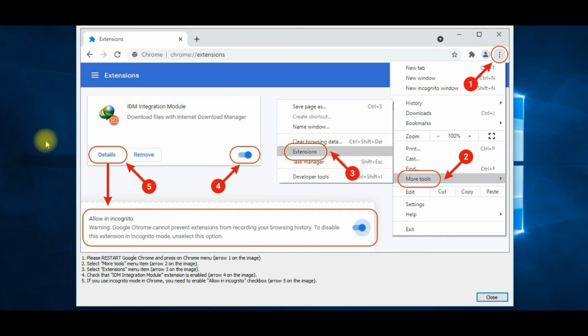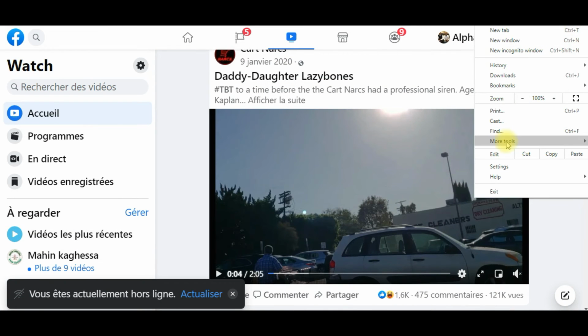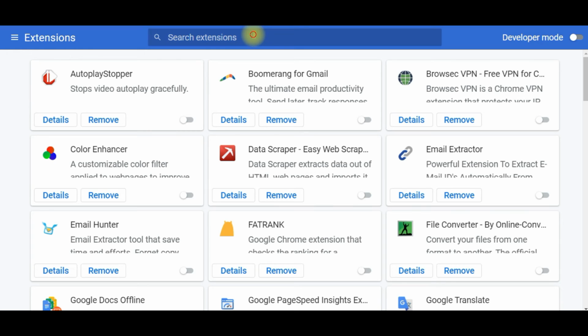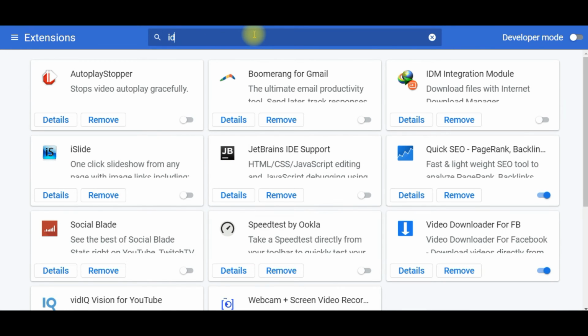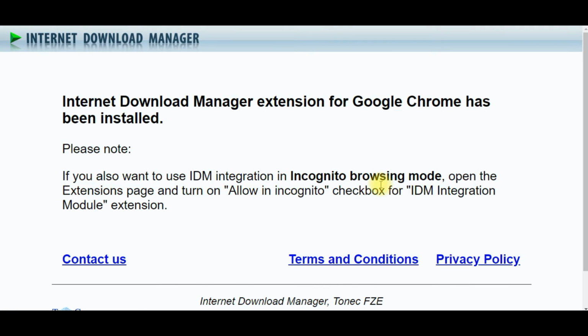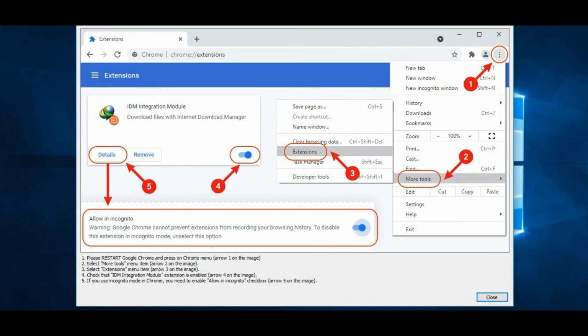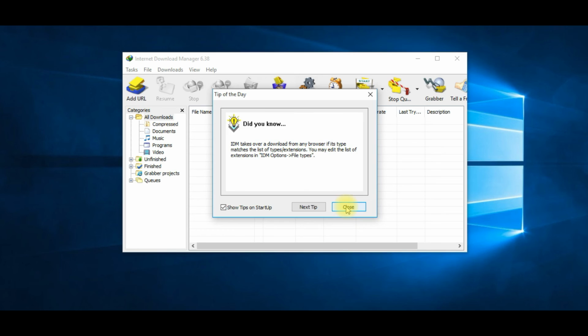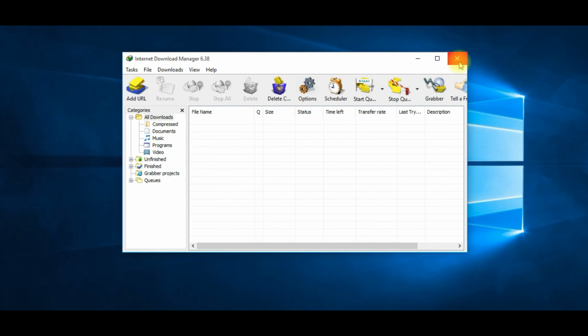Okay, let's click OK. Extension. IDM. Here I'm gonna activate it. Okay. As you can see, now it's open.